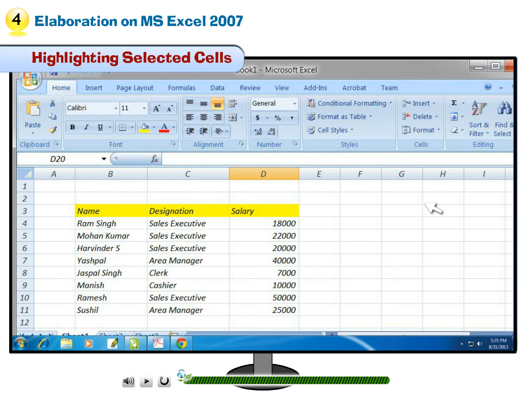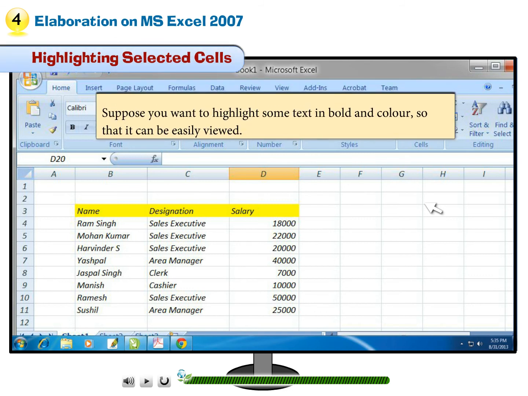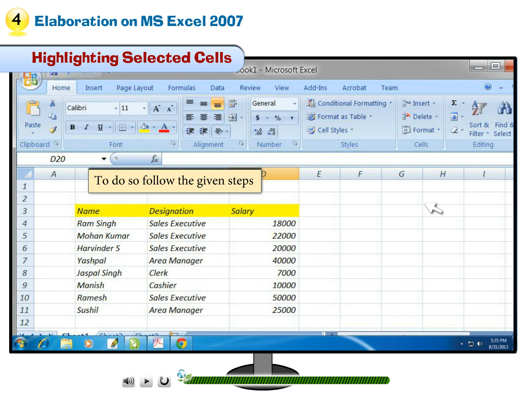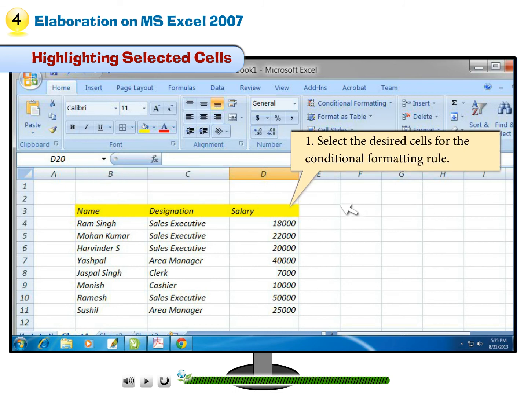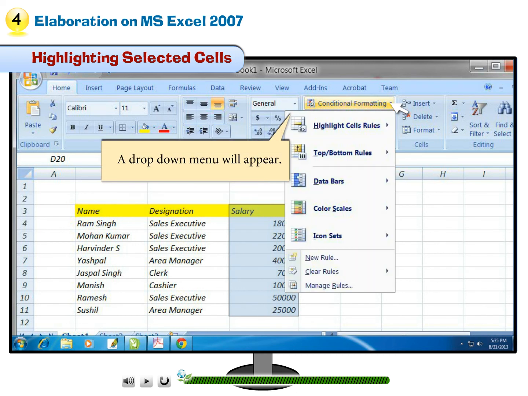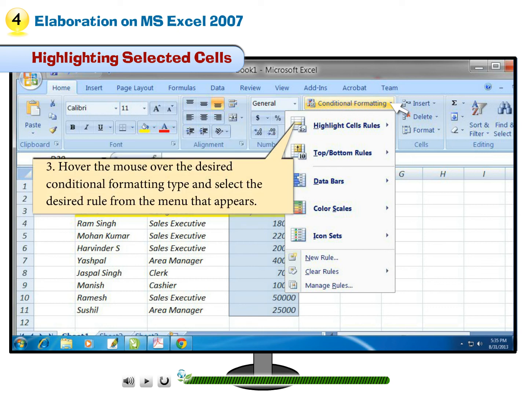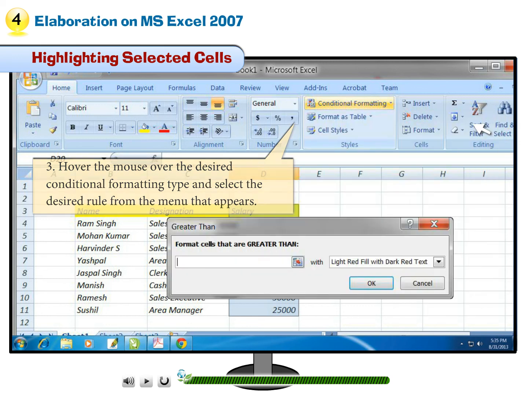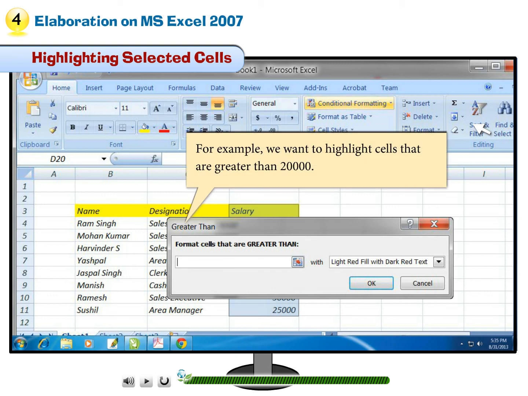Highlighting selected cells. Suppose you want to highlight some text in bold and color so that it can be easily viewed. To do so, follow the given steps. Step 1. Select the desired cells for the conditional formatting rule. Step 2. From the Home tab, click the conditional formatting command in Styles group. A drop-down menu will appear. Step 3. Hover the mouse over the desired conditional formatting type and select the desired rule from the menu that appears. For example, we want to highlight cells that are greater than 20,000.